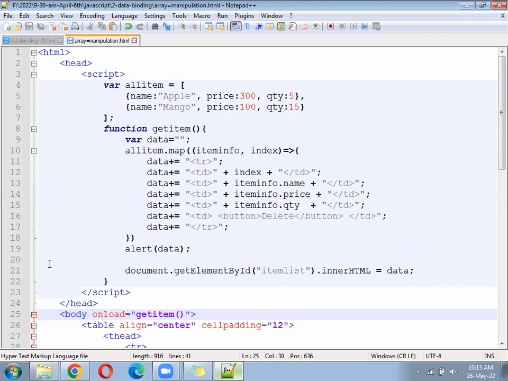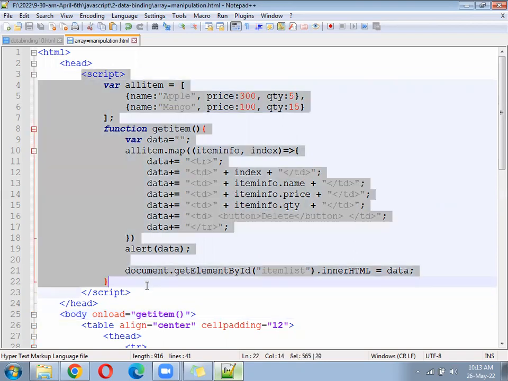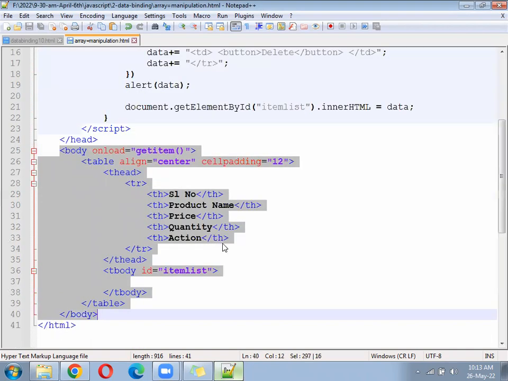Okay, so let's go ahead. I will share you this script. If not working, you can use that. Again, I will share you the body portion of the HTML part. Body to body, you can use that also.